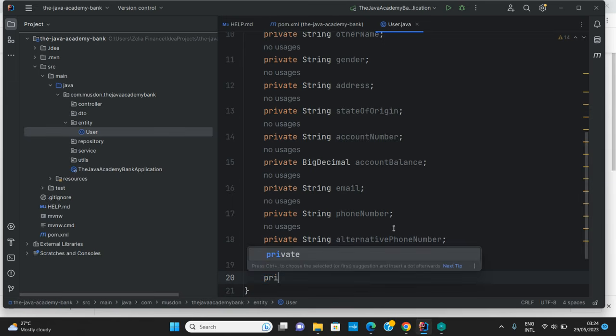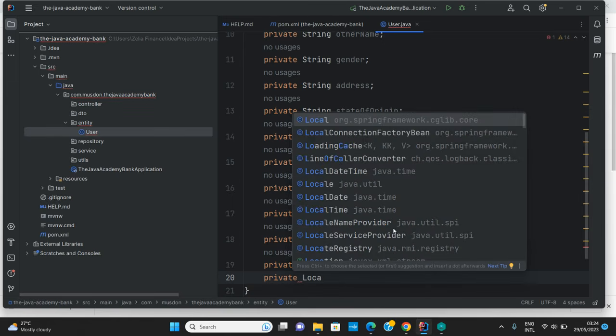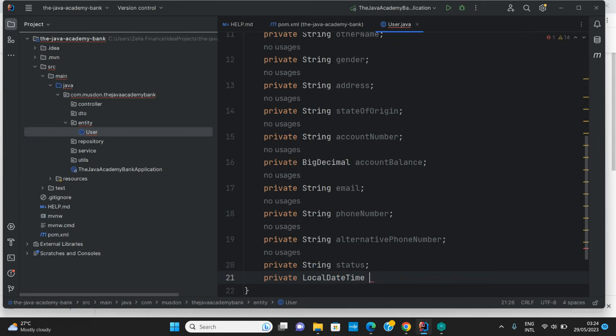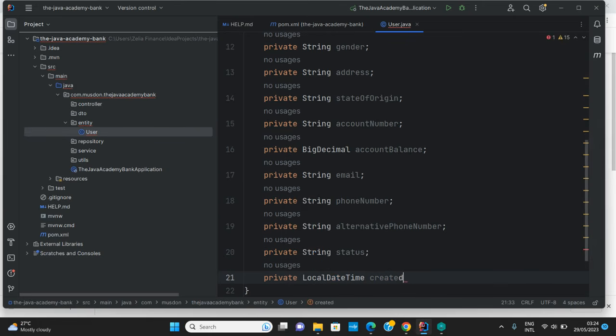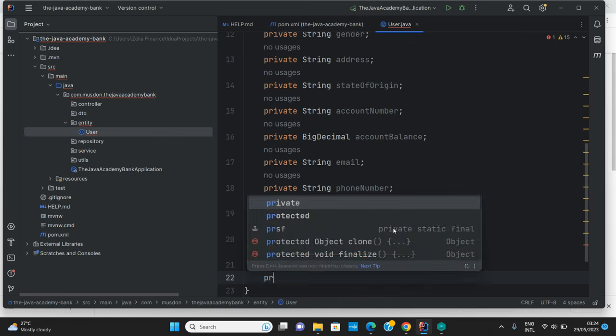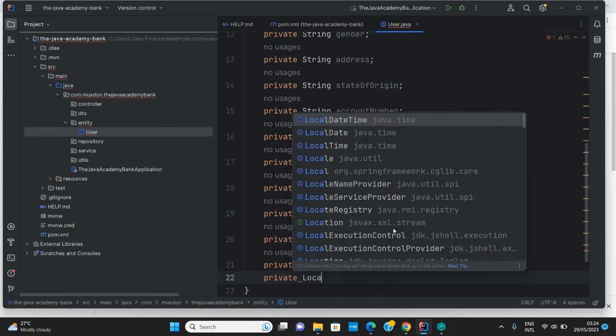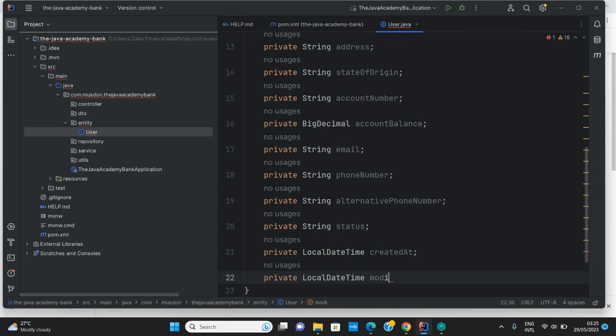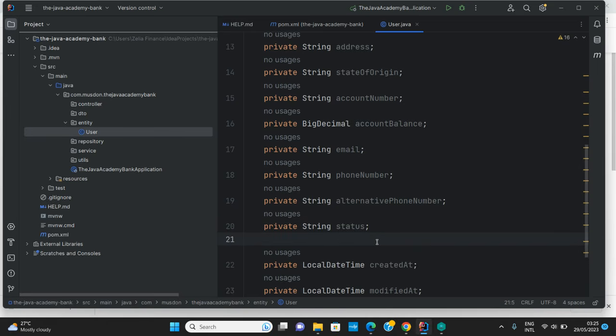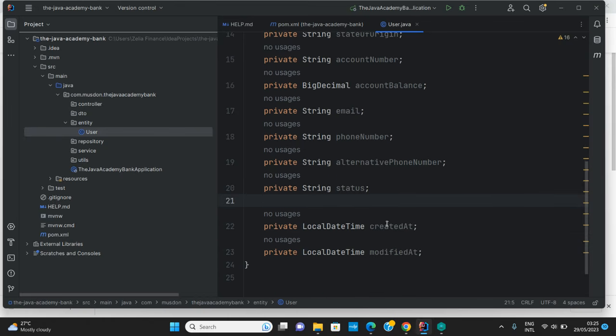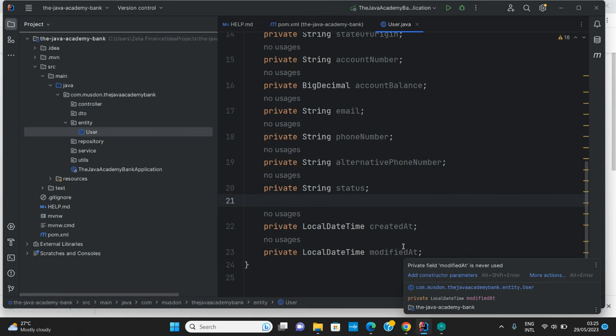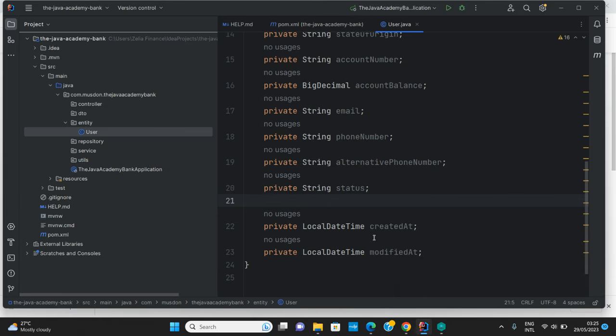So here I'll just add private local date time. We created that, and then private local date time modified at. Okay, so these two guys basically would help us keep track of timelines. Each user would have the date each user is created saved. Any date you also make a modification, the last modification you make would also be saved.